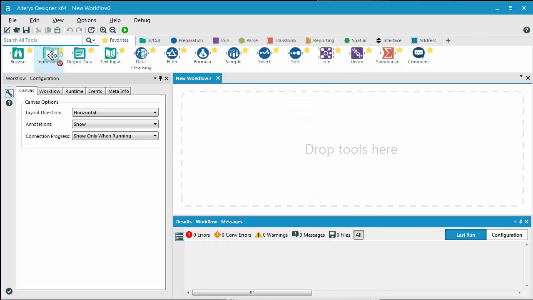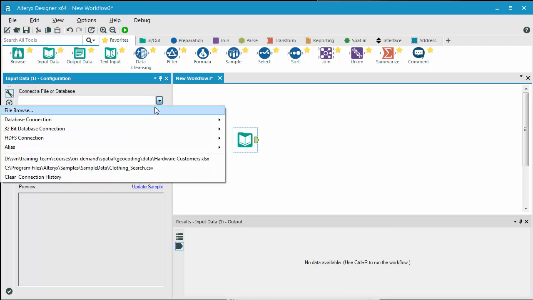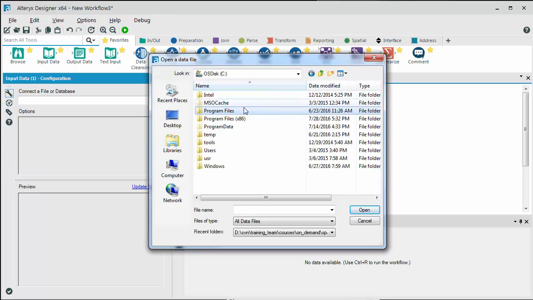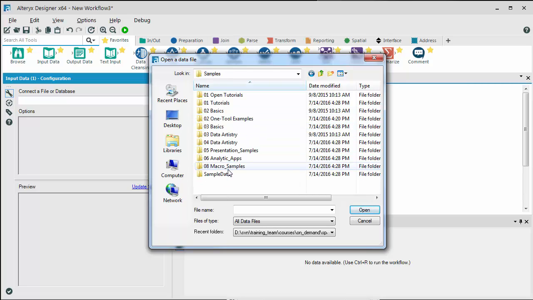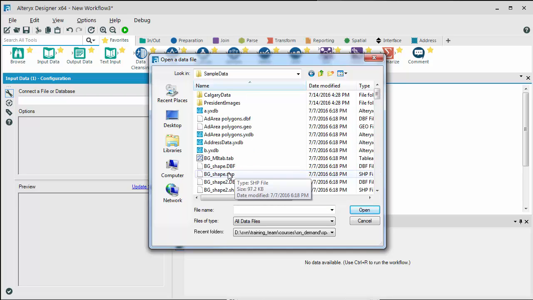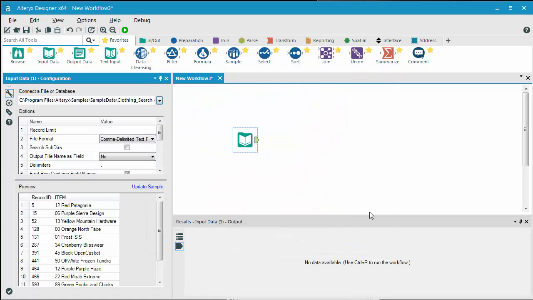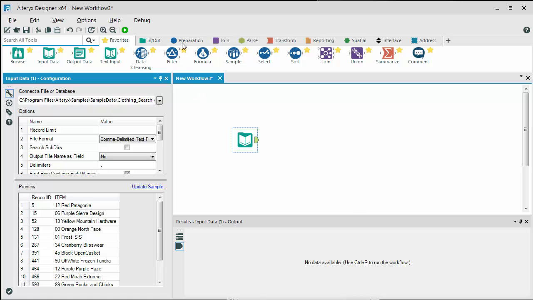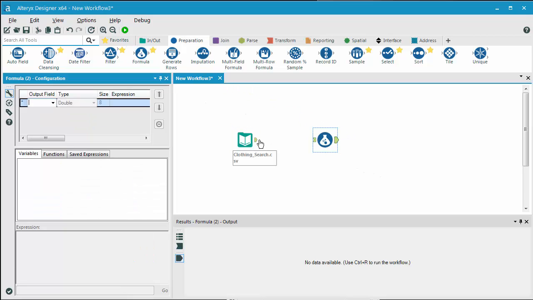Drag the Input Data tool from Favorites onto the canvas. Go to Program Files, then the Alteryx folder, then Samples, Sample Data. Look for a file called clothing_search.csv. Highlight it and click Open. From Preparation, drag the Formula tool onto the canvas. Connect the Input Data tool to the Formula tool.